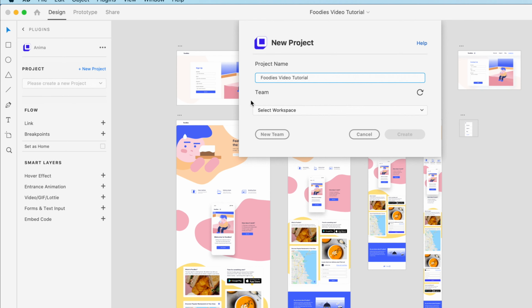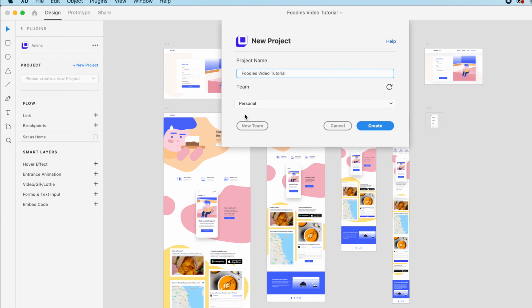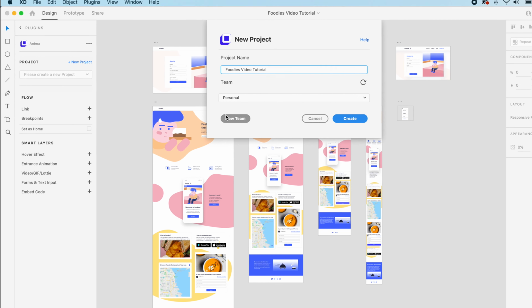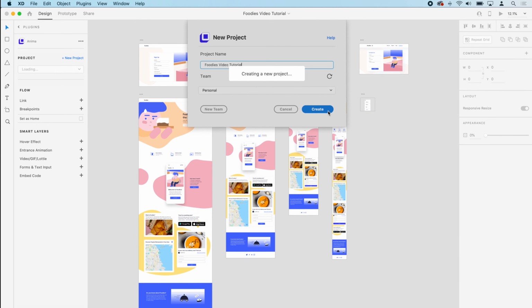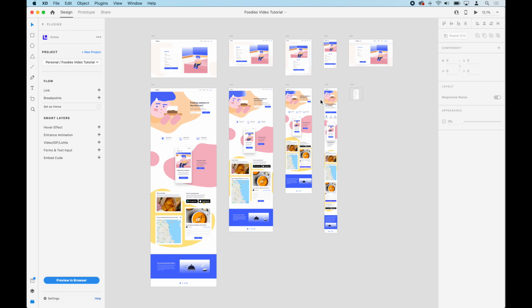and select a theme. Automatically, Anima creates a personal theme, but you can rename it or create a new one. Later on, I will show you how to invite people to join your team to collaborate and receive feedback on your work.